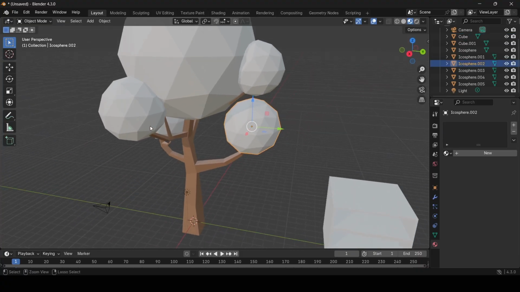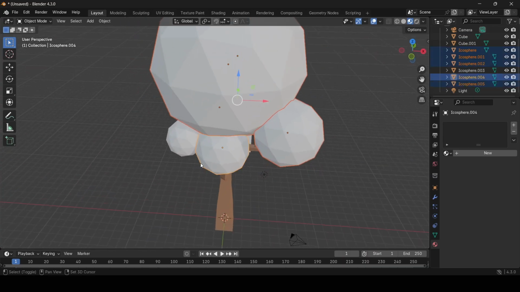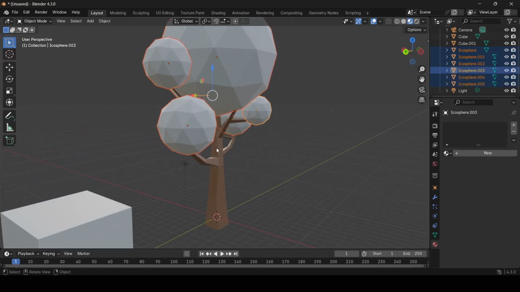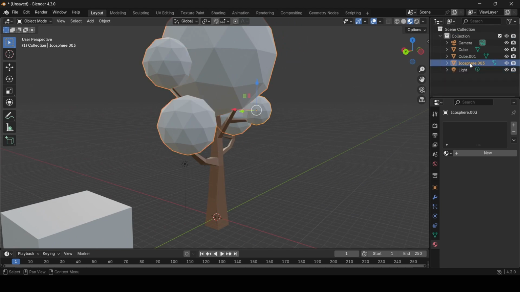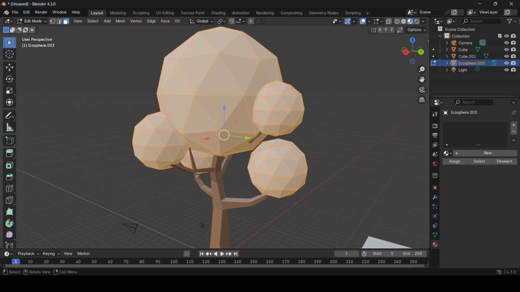And we can also select our leaves. I'm going to select multiple leaves with the shift click. And once they're all selected, I'm going to hit Control and J at the same time, which will join these objects into one, as you can see in the hierarchy.